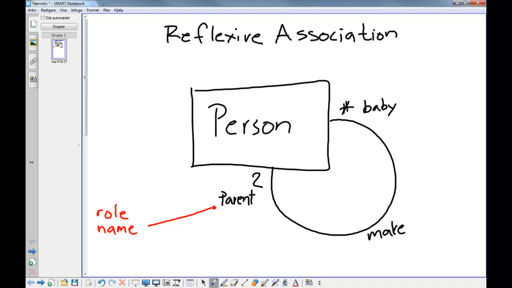So if we have two person objects, they can play the role of parents. And they can also play the role of babies, two other person objects that are the parents to them. This is often not really used in the analysis. We usually can get by just using a good association name here. But in this case, I think it's a good idea to add it, because it adds some information to our model.